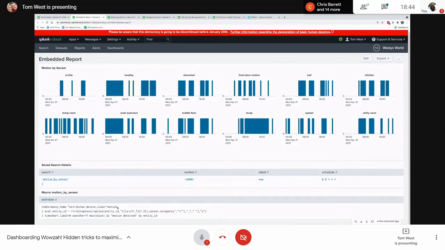So if you have earliest equals, and then I don't know, minus 24h, then it's going to take that as a higher priority versus whatever's in the time picker. So you can use earliest equals and latest equals, and it will use those rather than what was in the time picker when you originally saved the search. So you can still control the time period, the time span as well.